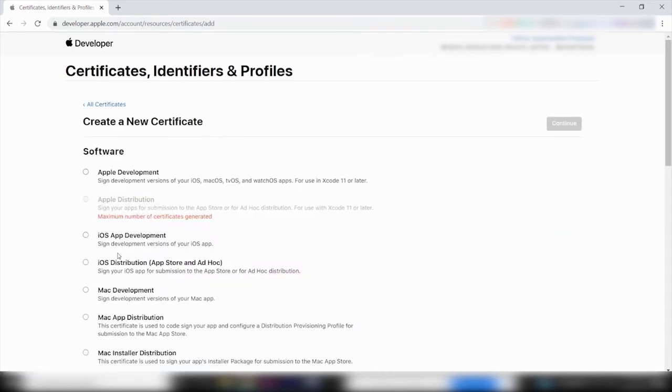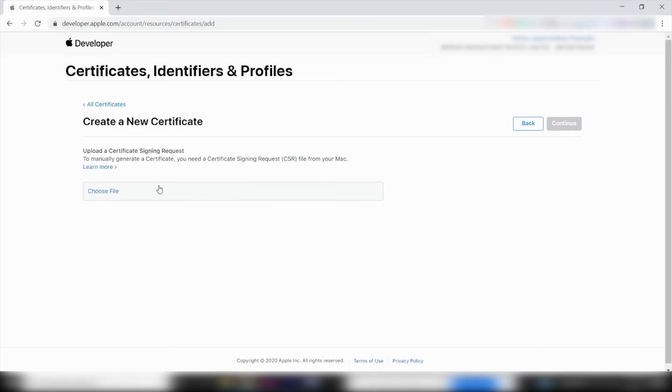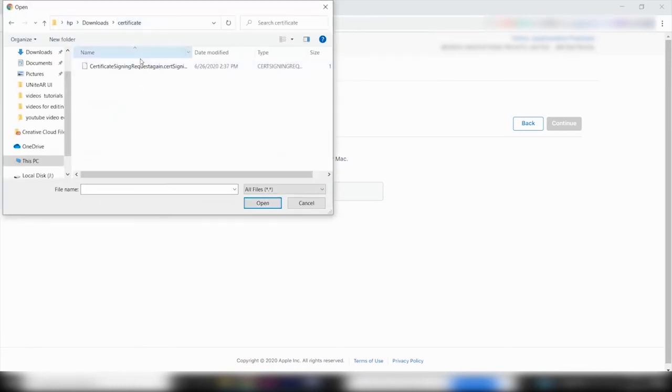I'm going to click on iOS Distribution for App Store and Ad Hoc. You also need this to sign your iOS app for submission to the App Store. Once that's done, I'm going to continue, and then choose the CSR file, the signing request file that I created earlier. So I'm going to hit choose file, select the one that I saved, and then hit open.